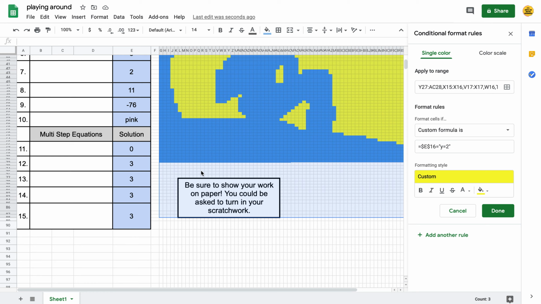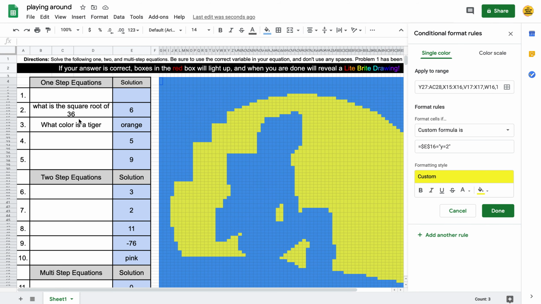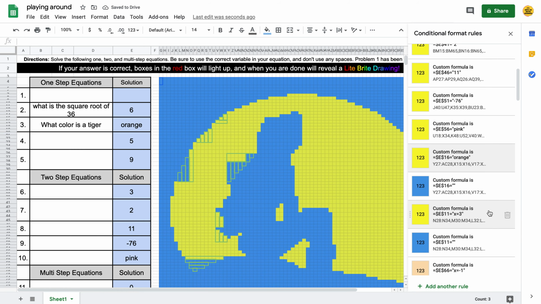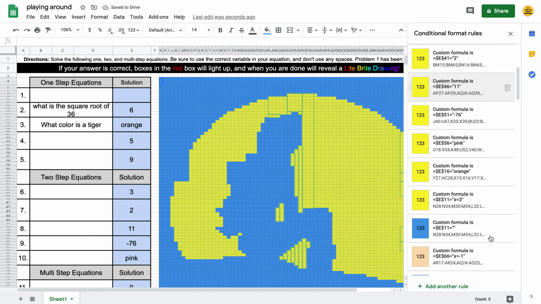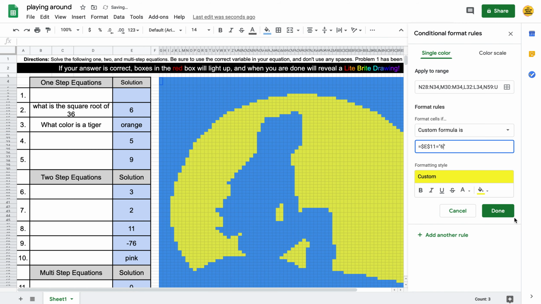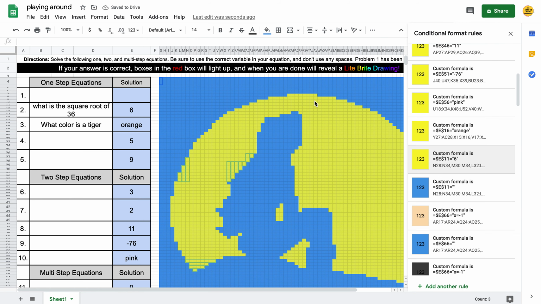This one is, oh, we're going to go back up to E16. So just be careful that they're not always in order. We were just lucky that those were there. So back to E16. E16 is this one. So we want this one to be the word orange. And we can delete that. E11, that's this one here. So we want that to be 6. See, the picture just starts forming.